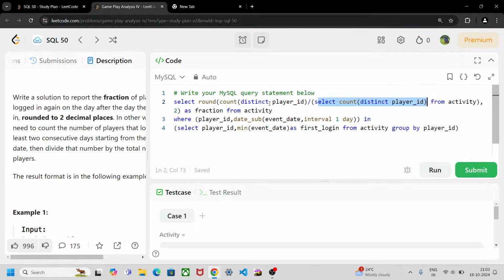But for the count of distinct player_id, how is this count calculated? First of all, we are checking the where condition. So where player_id and DATE_SUB. DATE_SUB checks the event_date minus an interval of 1 day. That means it checks the prior date. Let's say if it is the 2nd of Feb, DATE_SUB with an interval of 1 day gives the 1st of Feb.